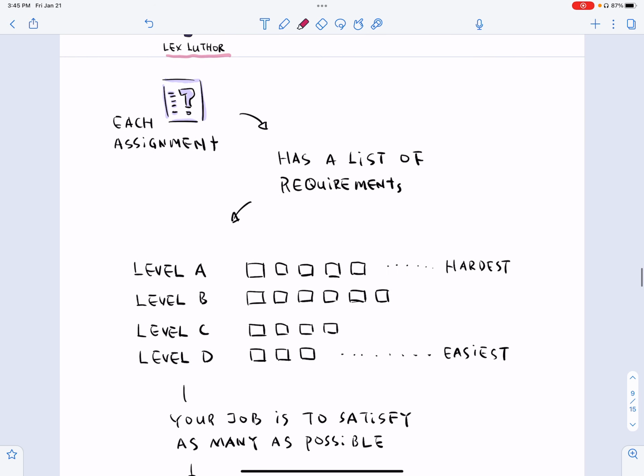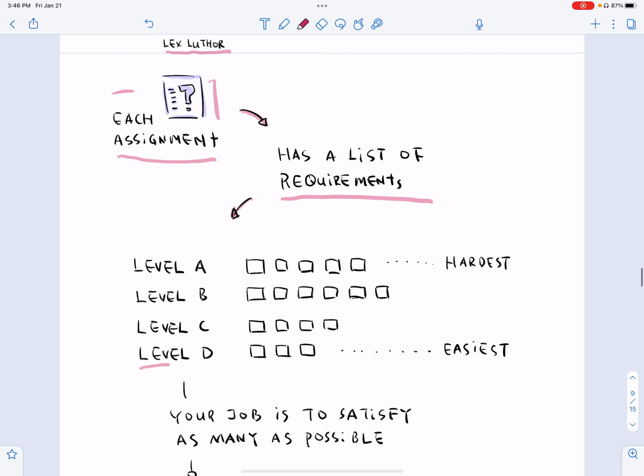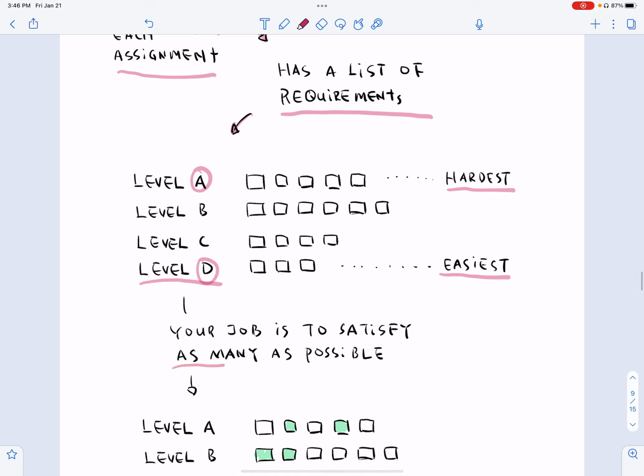Now, the other part of the assignment system that's also quite different is each assignment has a list of requirements, and each requirement has a level associated with it based on its difficulty. So a level D requirement is easiest, a level A requirement is hardest, and your job is to satisfy as many as possible. If you see this visual, your job is to fill up the empty boxes. So fill up the requirements, as many as possible. And you want to fill up from the bottom up, right?